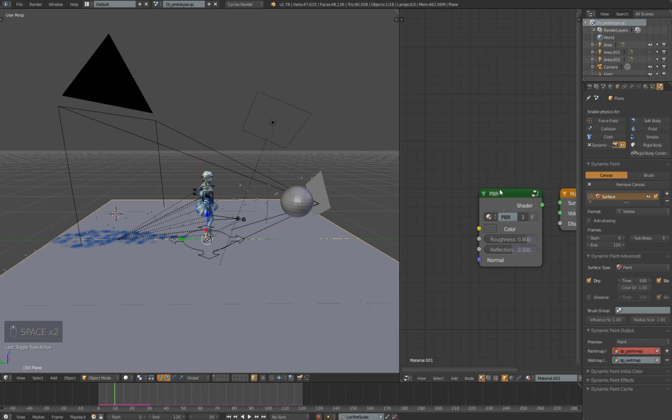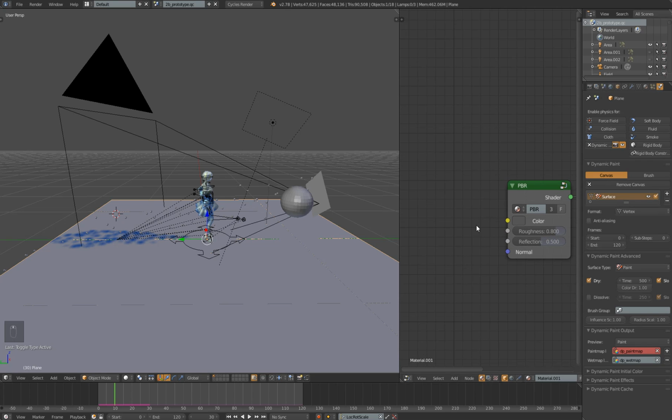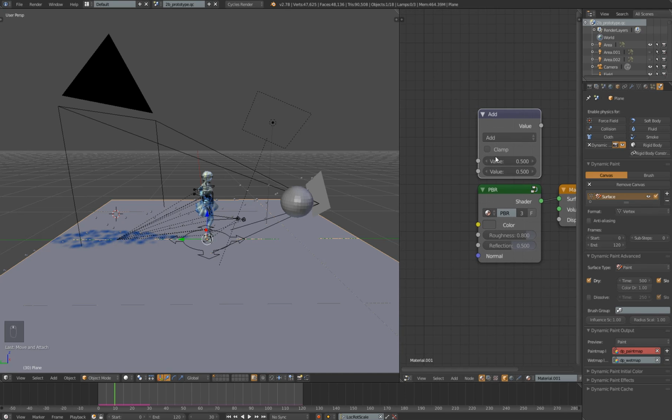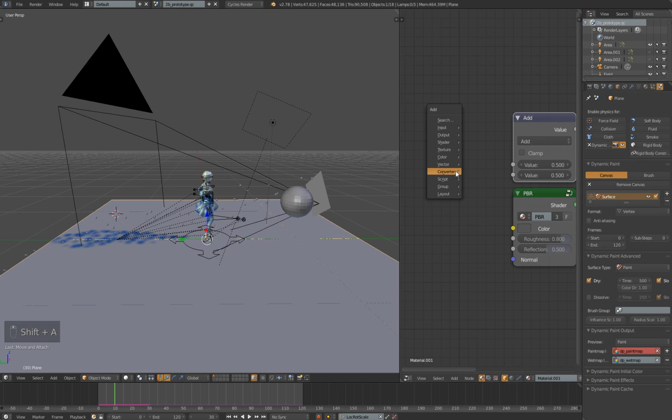Now we just need to set it up with the materials. So we're going to need a math node. The reason I'm adding the math node here is because when I add the attribute, which is where the DP wet map is going to be, you just type in dp underscore wet map, not wetty map, wet map. There you go.